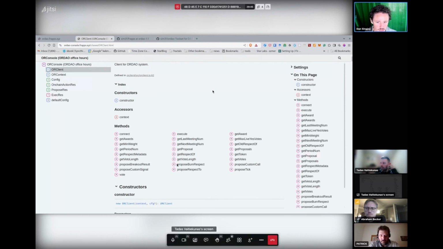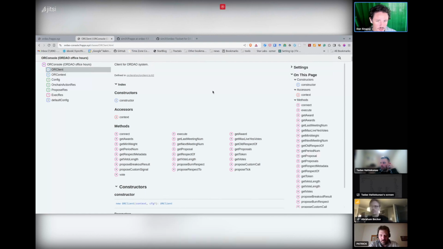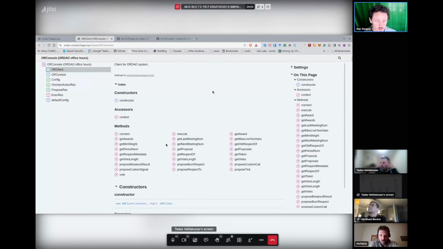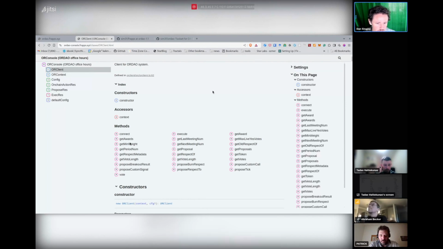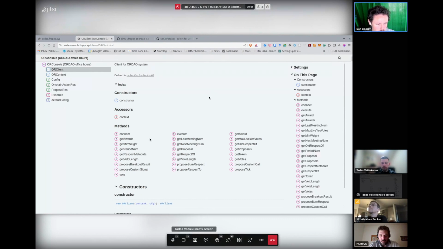But then all the other ones are basically doing different actions. In all cases, it's calling the OR node to process the transaction. And then most of these are getting data from the blockchain, from previous actions and stuff like that. But I would appreciate some clarification.